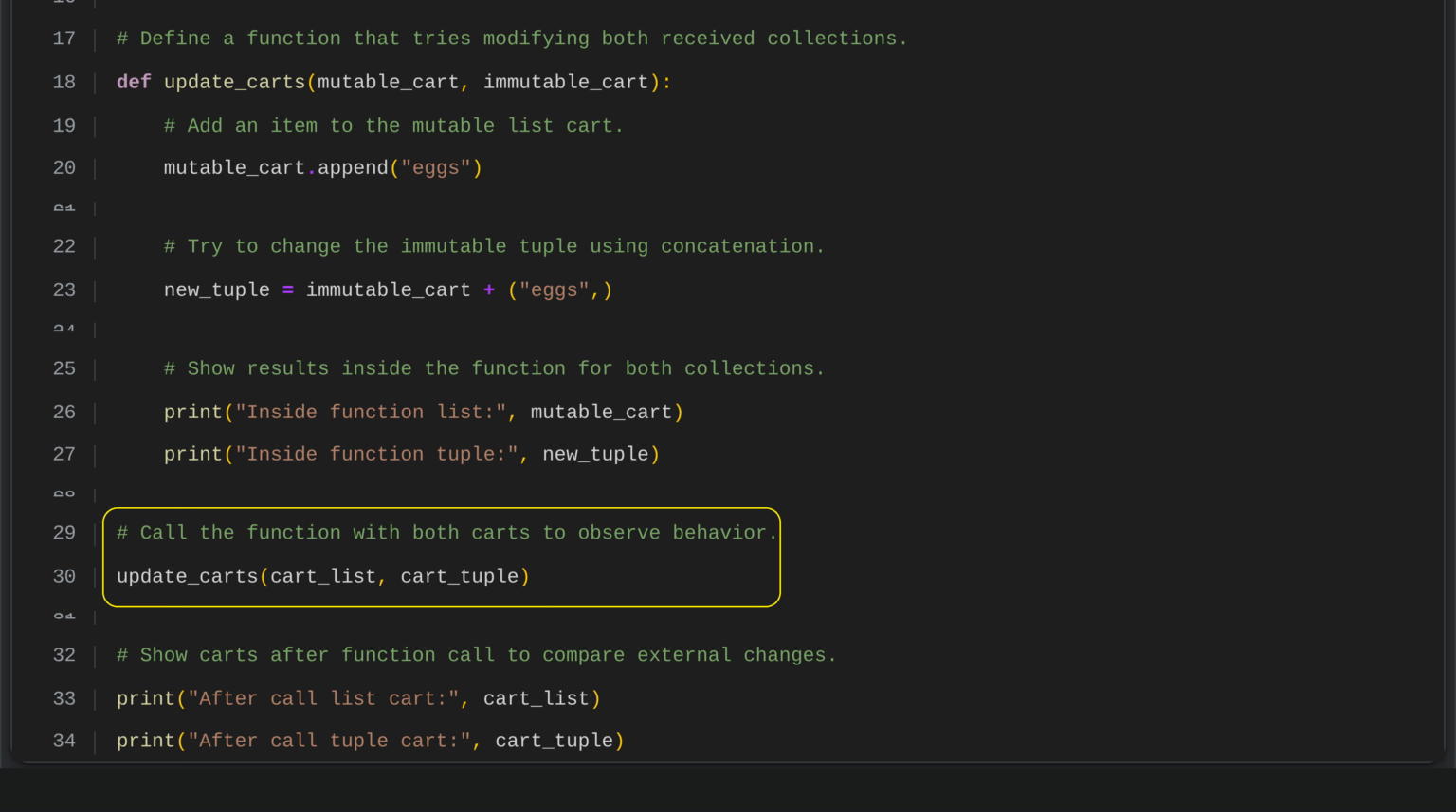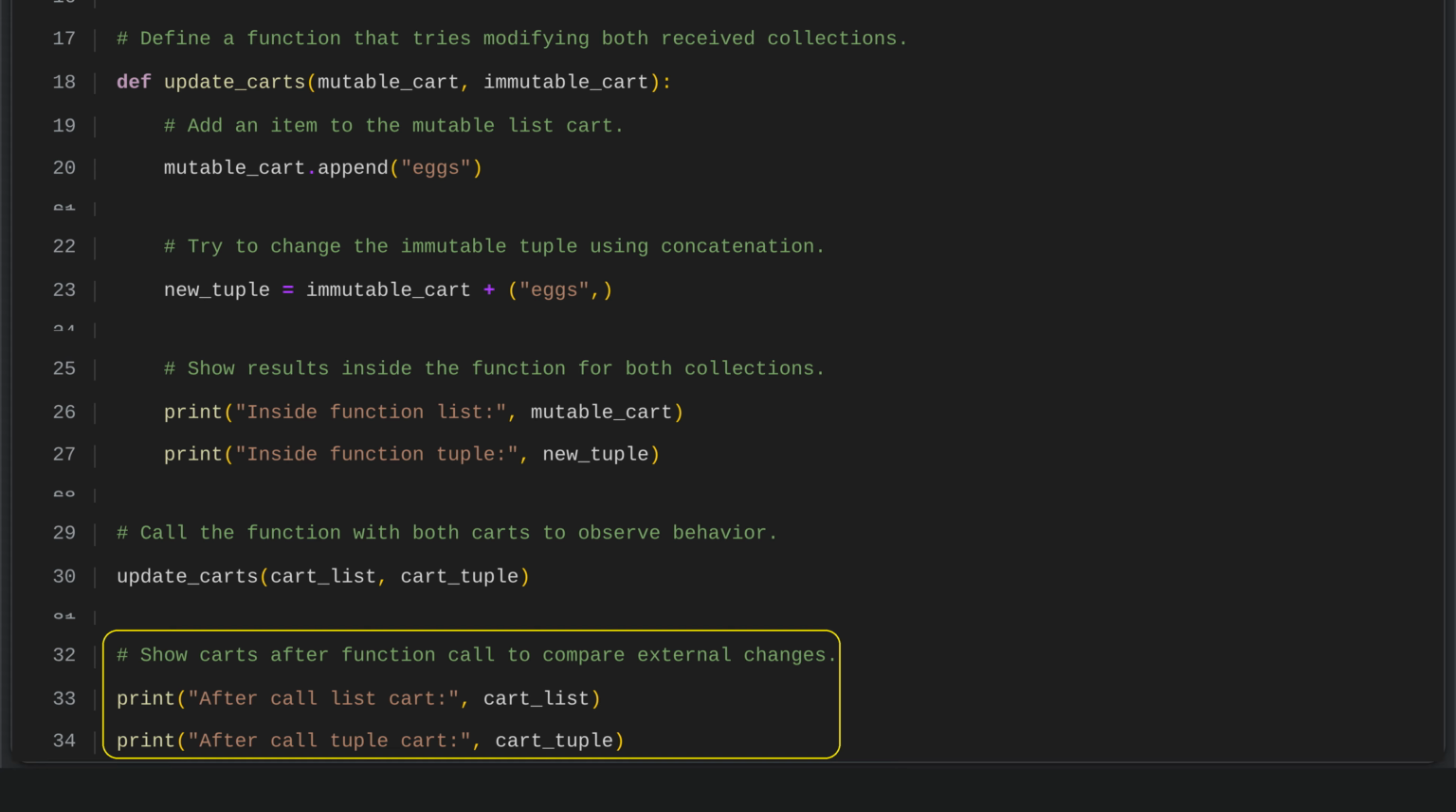When we print the shopping cart list after calling the function, we see that the new item has been added because lists are mutable and can be changed in place. In contrast, when we print the shopping cart tuple, it is exactly the same as before the function call. Even though a new tuple with an extra item was created inside the function, that change does not affect the original tuple outside the function. This illustrates how mutable collections, like lists, can be modified by a function, while immutable collections, like tuples, remain unchanged.